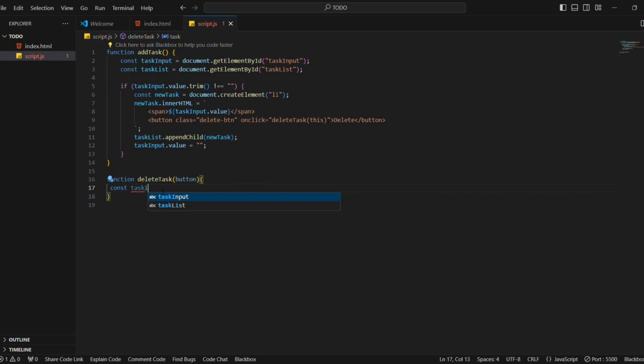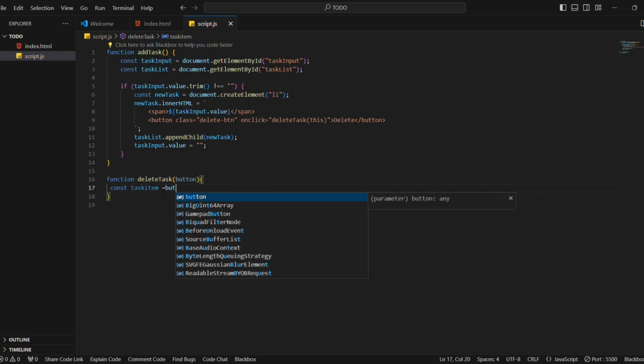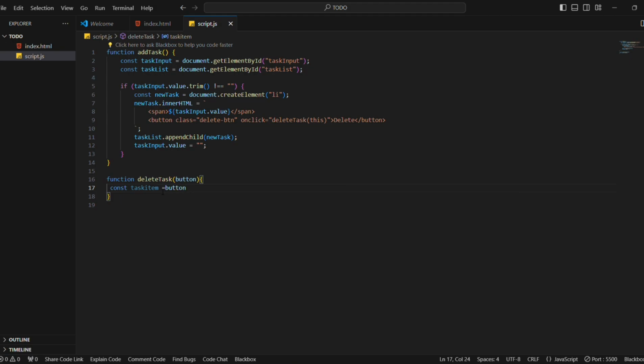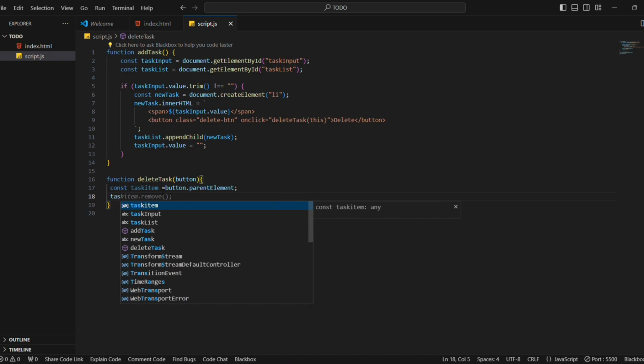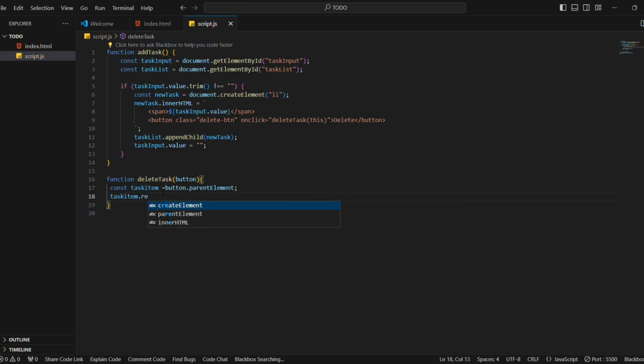Const task item equal to button.parentElement. This line gets the parent element of the button that was clicked, which is the LI element representing the task to be deleted. Task item.remove. This line removes the task item, the LI element, from the DOM, document object model, effectively deleting it from the to-do list displayed on the web page.